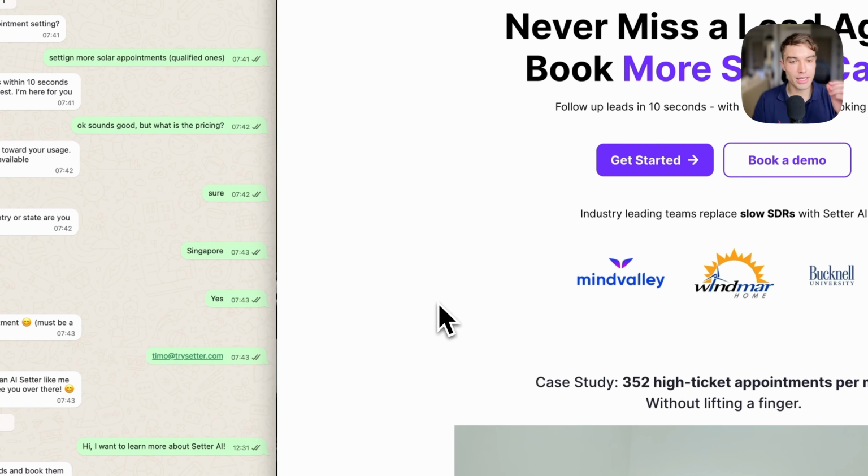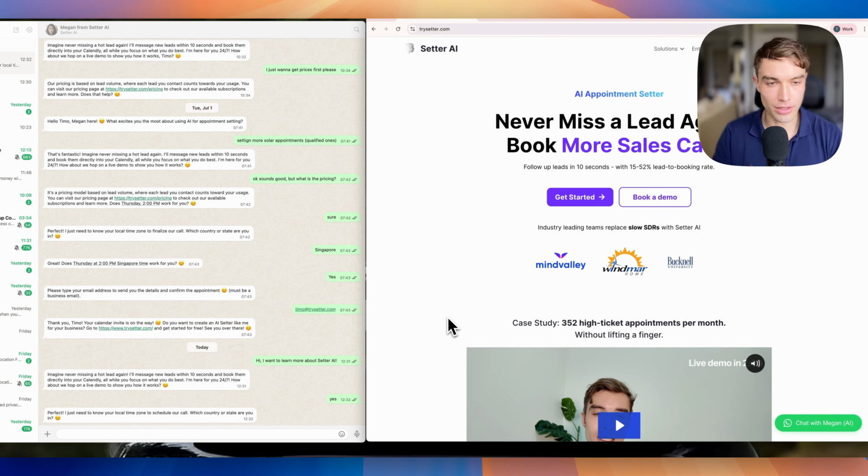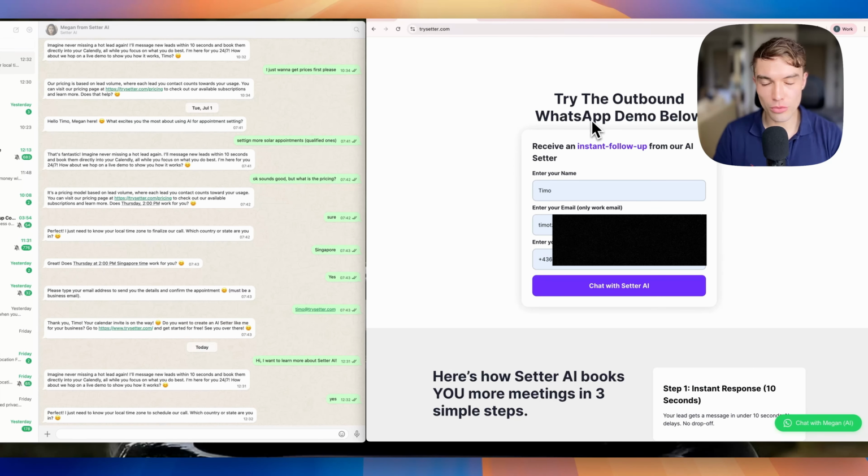Now, the other use case for how you can automate WhatsApp sales is by sending an outbound message, right? Maybe you have a lead form. So let me scroll down here. Now here we have a form. This could be your Facebook form. This could be on your Webflow website. It could be on your WordPress or whatever website, right?